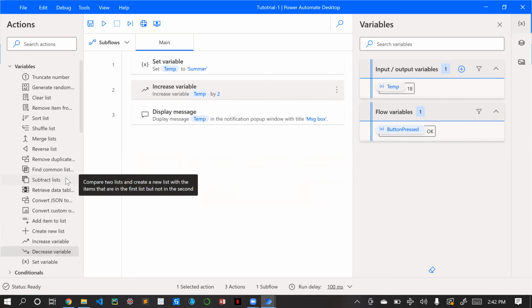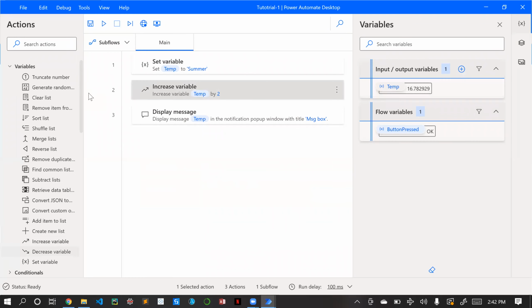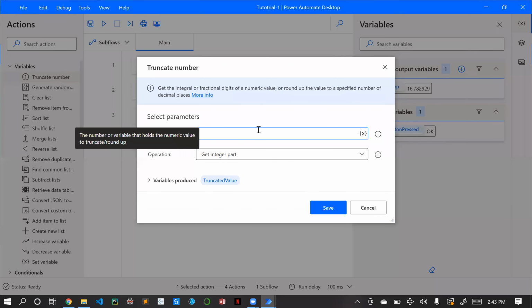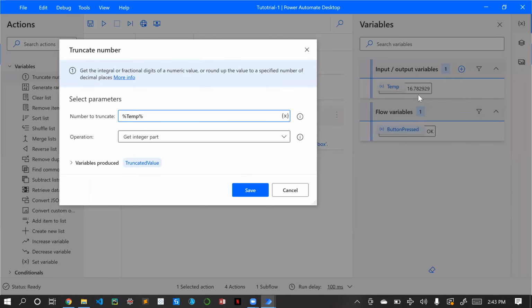Okay, now for truncating the number, let me convert my number into a decimal number. I will just put something like 16.787892. It's a very big number, right? So we have a number over here. If you want to truncate, we have different options. First we select a variable. If you want to get the integer part, what is an integer? A whole number, which is 16 here, so it will show 16.